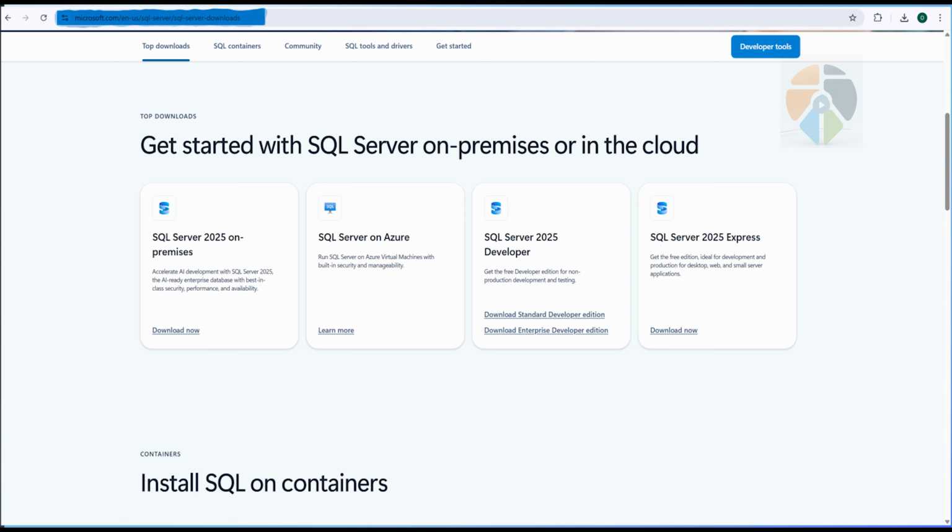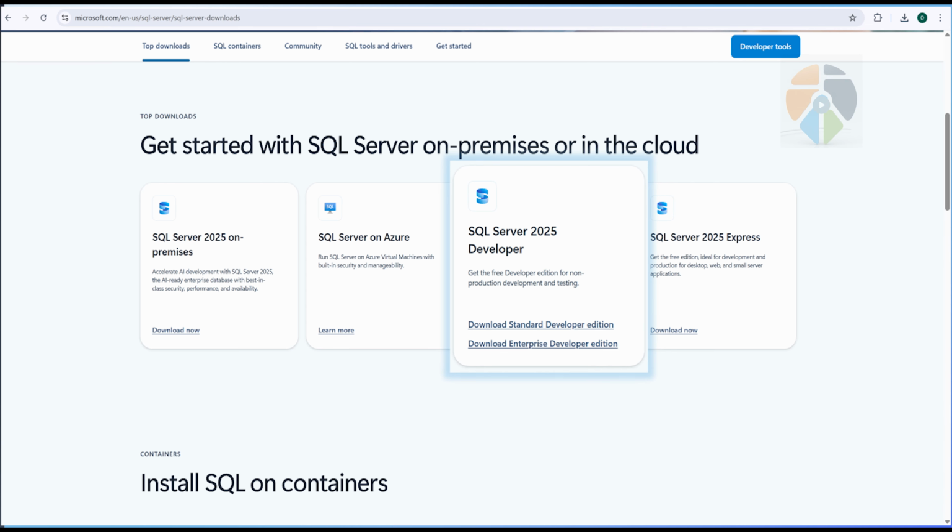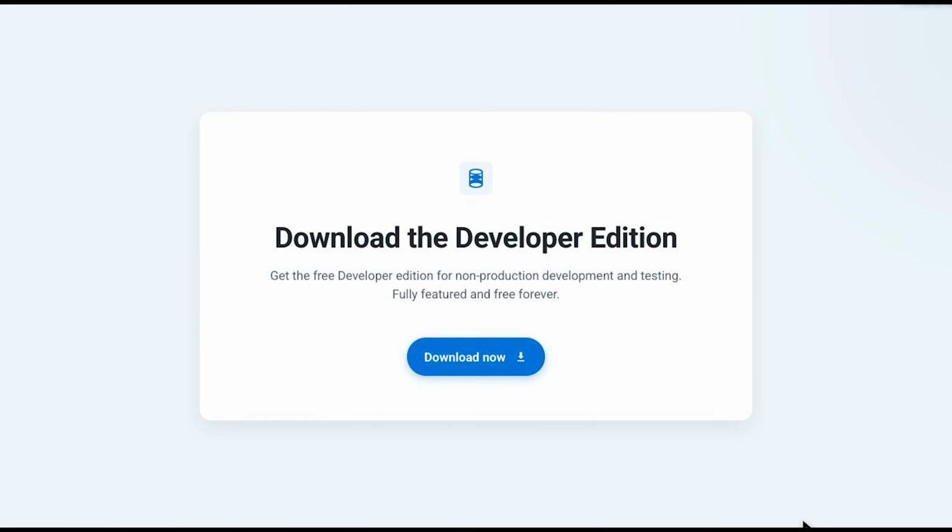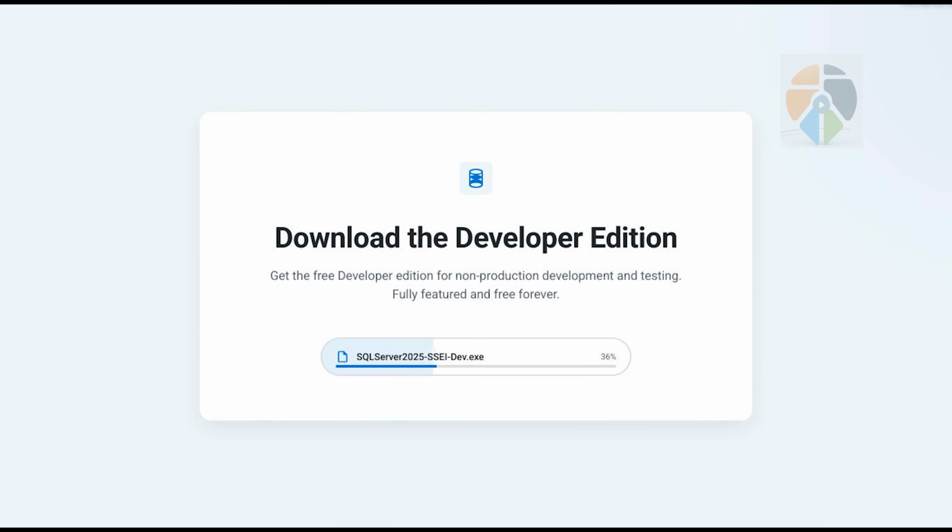Go to the Microsoft website, search for SQL Server downloads, and grab the Developer Edition. It's free and takes just a few minutes to download.